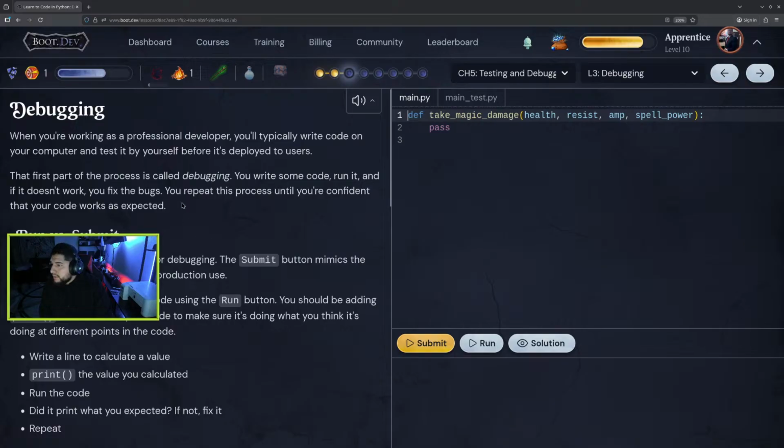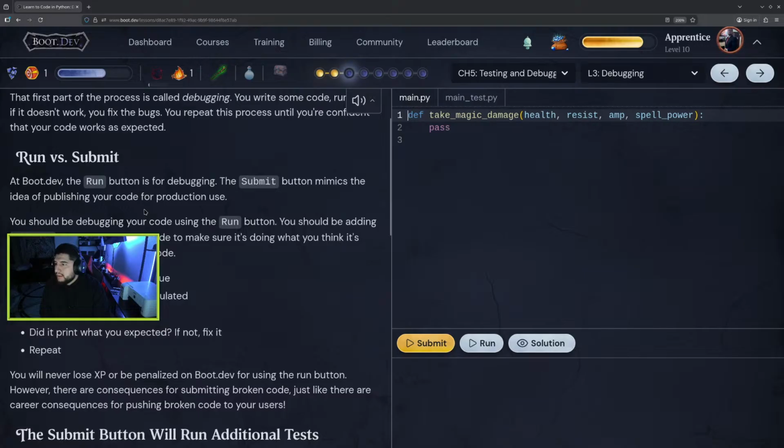Debugging. When you're working as a professional developer, you'll typically write code on your computer and test it by yourself before it's deployed to users. That first part of the process is called debugging. You write some code, run it, and then if it doesn't work, you fix the bugs. You repeat the process until you're confident that your code works as expected.